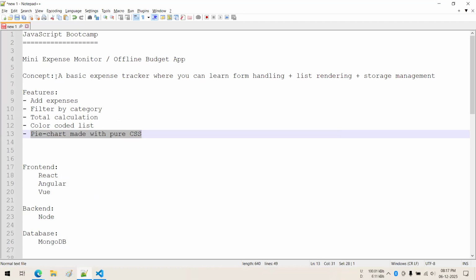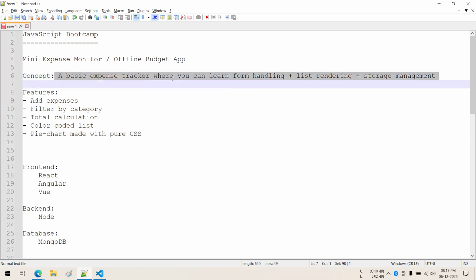So what is our main intention? Our concept is, as I have told, a basic expense tracker where you can learn form handling. We have already seen how form handling works, the addEventListener, the submit event. Now list rendering, which I have shown today, that means showing the options or generating the tables. This falls under list rendering, and storage management also we have seen. So more or less our major portion is already designed.